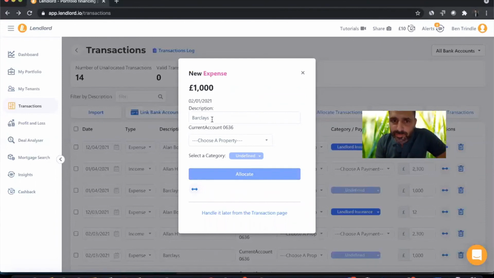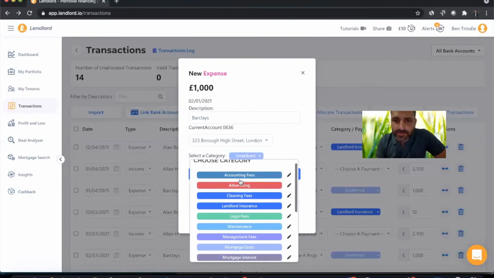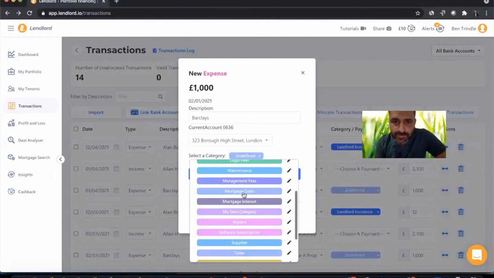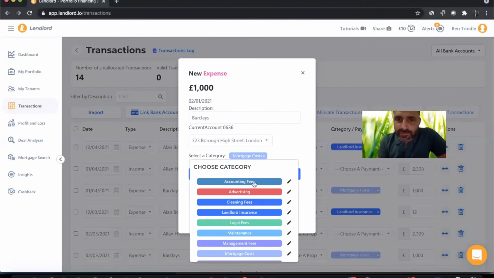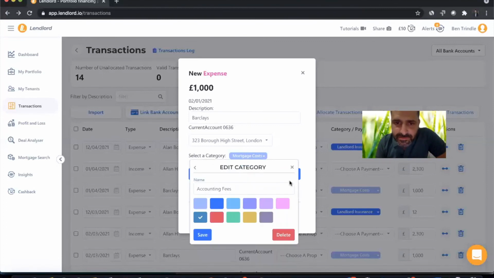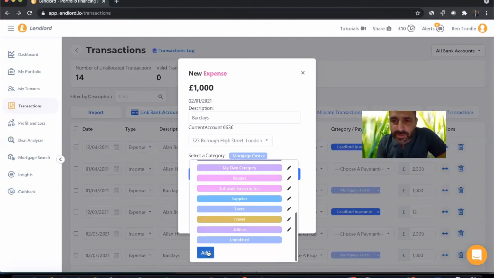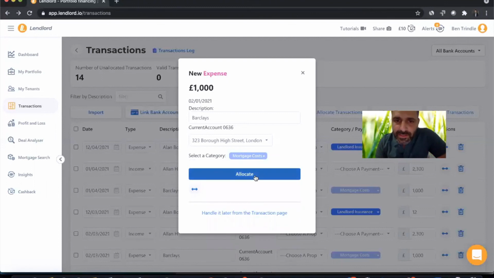So this is my mortgage payment. I link it to the property. And I can also pick a category, and I will put it as mortgage costs. If I'm not happy with the categories of the platform, I can click on the pencil. I can update the text. I can also change the color, or I can delete the category as well. I can also add new categories. So basically you can build your own category list. It's very flexible. And I click allocate.